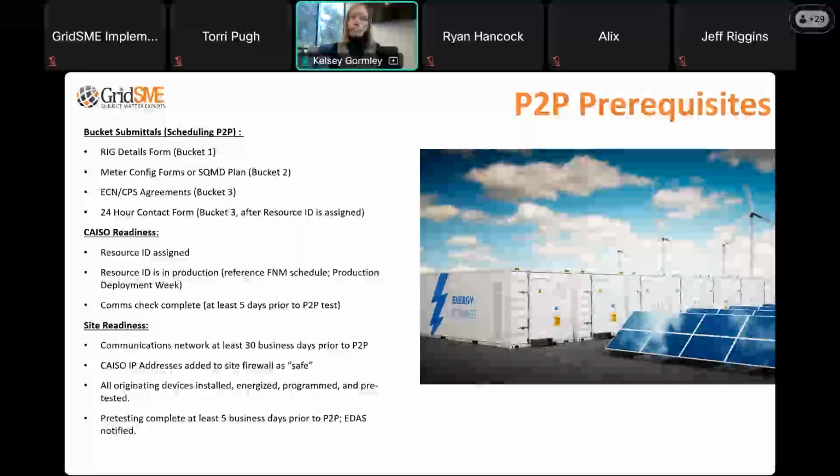We need to have an accepted 24-hour contact form that Ops Readiness can reach out to if they're seeing any concerns from their side on that resource. Those are the bucket submittal requirements that we have to have done before we even schedule this test.